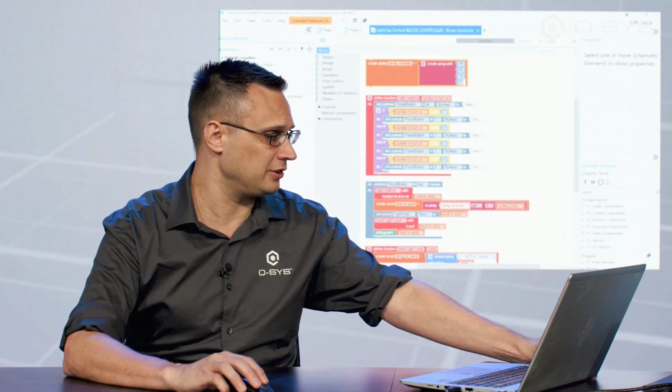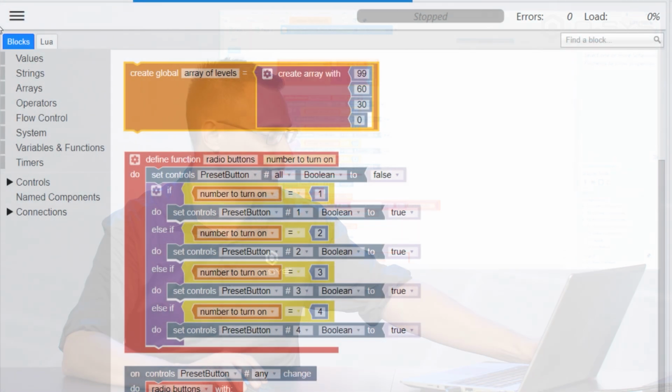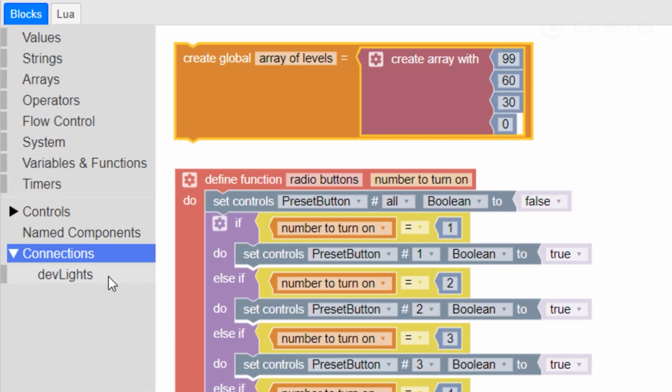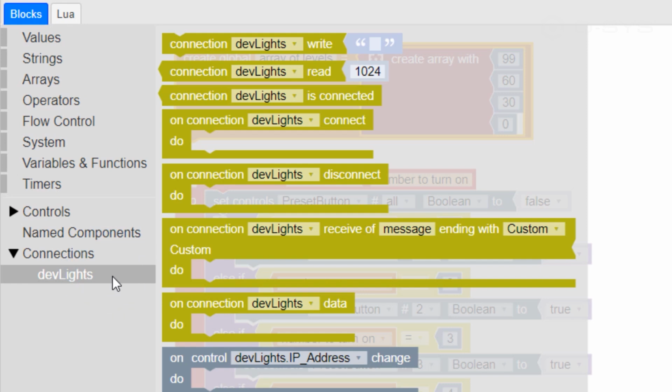So first thing I want you to do is actually go back to your connections branch, click on dev lights. That's the TCP connection we made for the lighting controller. And we kind of glossed over these last time. Let's look at them a little bit more closely now. We did connection dev lights write before. That's how we sent a string to the device.